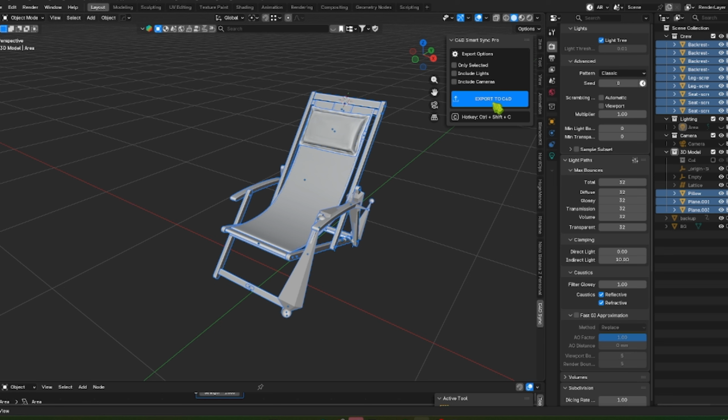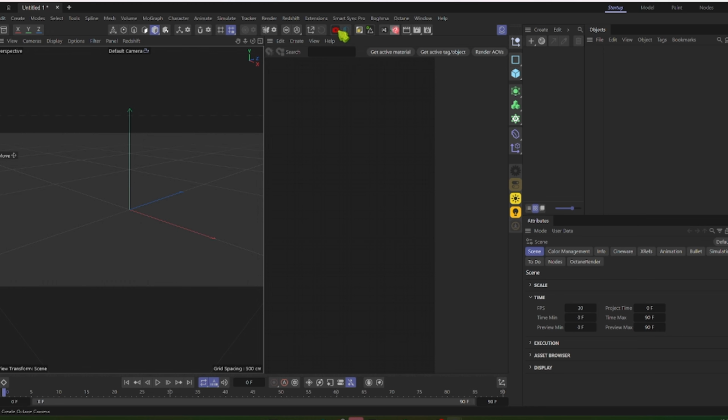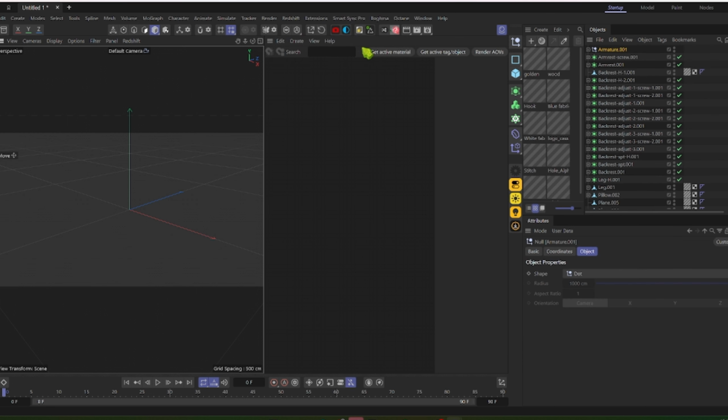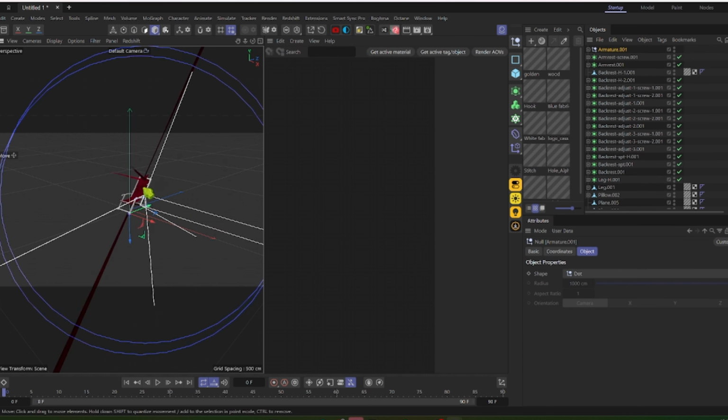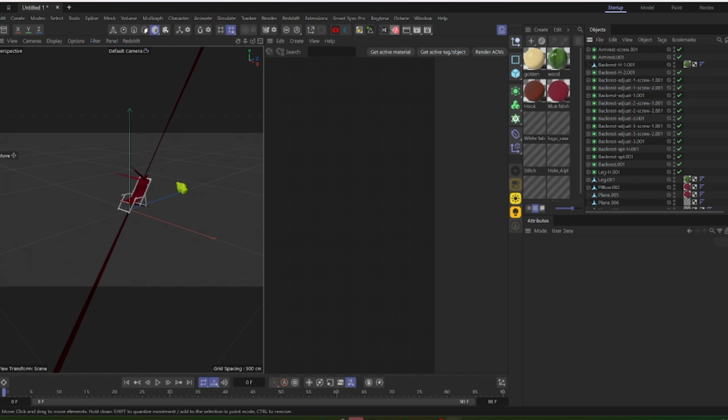Let's check the Selected Only option. Go to C4D and you will see the plugin named SmartSync Pro. Click on it and then choose your renderer.